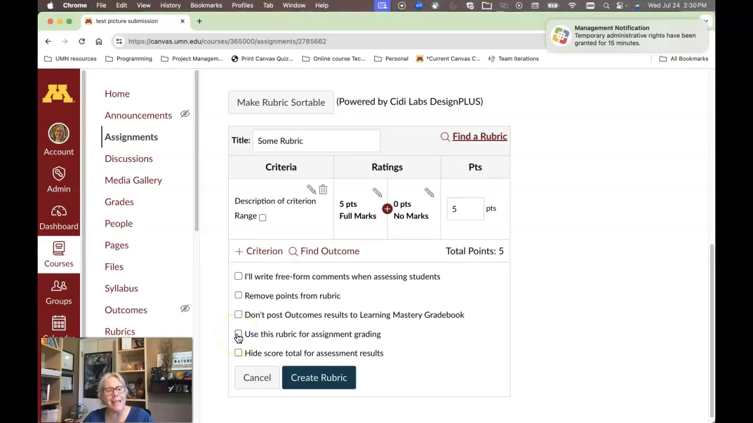You can use the outcomes to actually grade the assignment, and you could add additional criteria in so that the rubric covers all the things you would grade about an assignment, in which case you would use the rubric for assignment grading. And you can hide the total score for assessment results, meaning students will never be able to see their score. I would not recommend that.